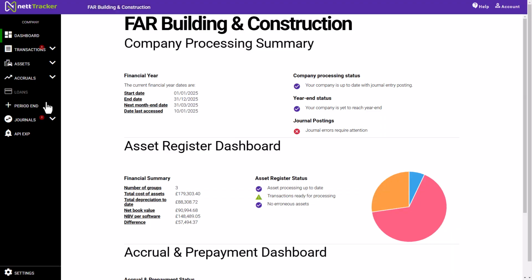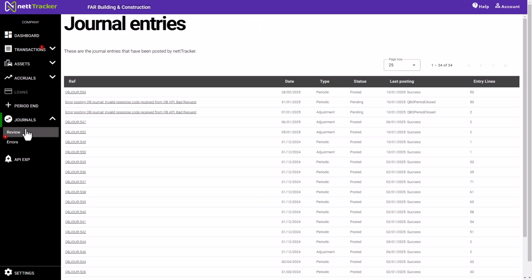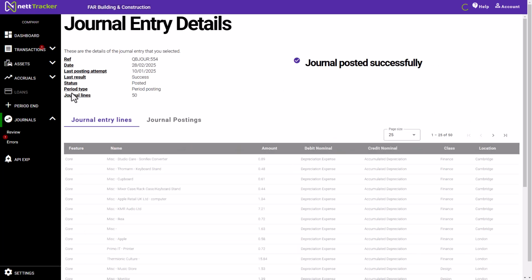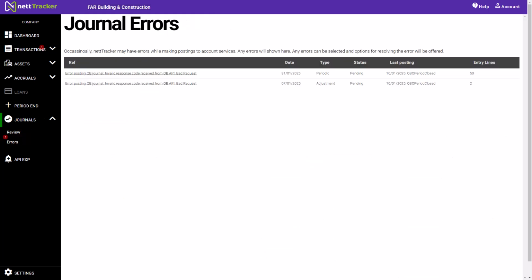If we take a look into the journals area within our left hand menus, we have a summary of all of the journals that have been posted. Clicking on the line for the journal entry will open up more information. We can also see if there are errors. There is a separate video tutorial for resolving journal errors.